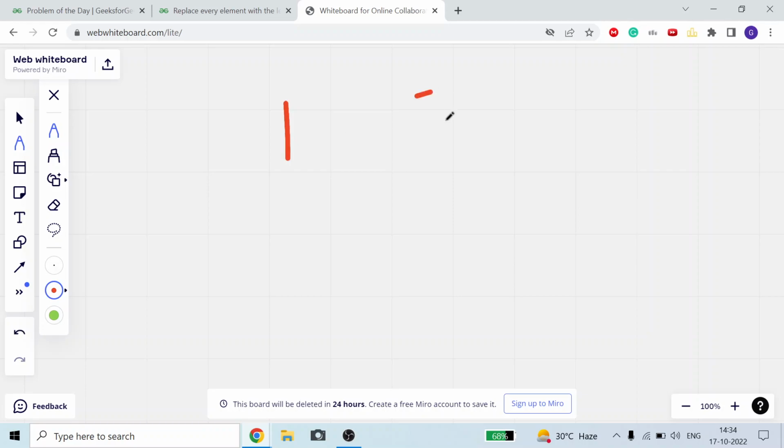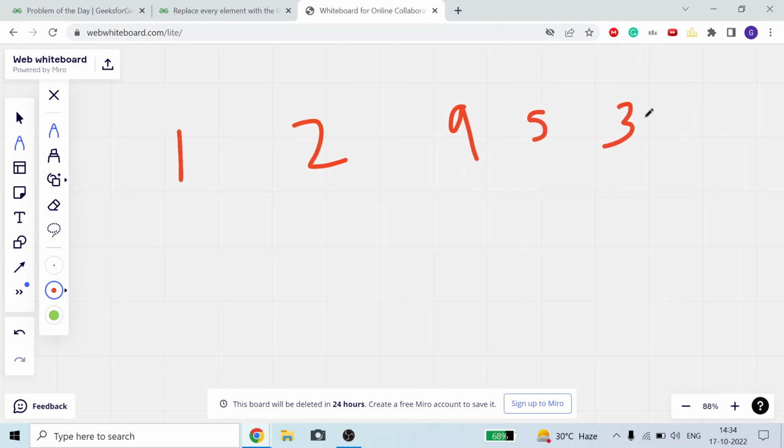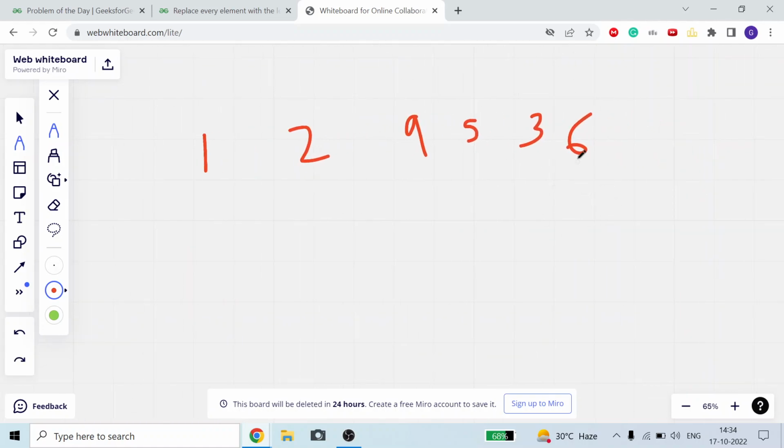Suppose we have the array 1, 2, 3, 9, 5, 3, 6, 1. Then for this 6, the number of elements greater than 6 is 0, so it is -1. Now for 3, the element greater than 3 but the minimum on its right side is 6, so its answer will be 6. For 5, only 6. For 9, we do not have any element that is greater than 9, so the answer will be -1.